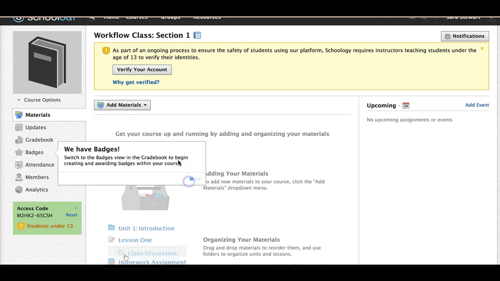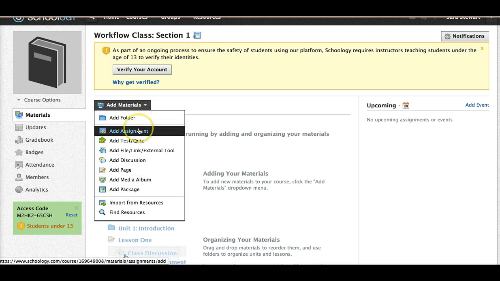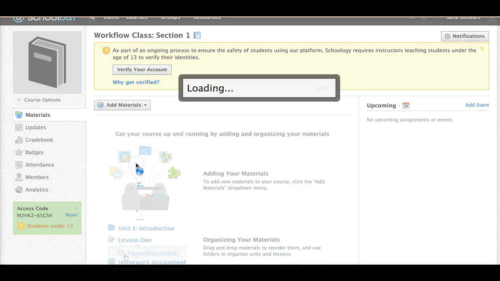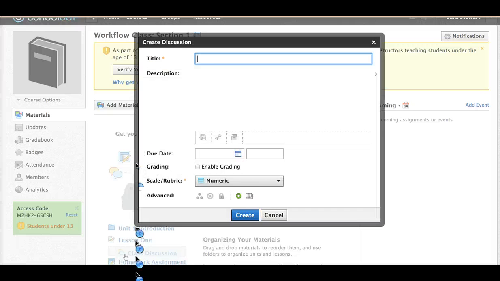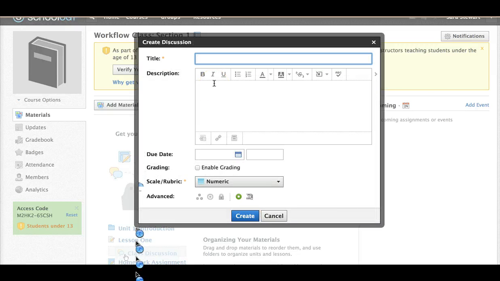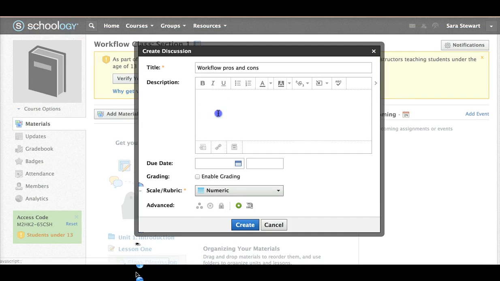Let's see what I have under add materials. I can add discussions, tests, quizzes, external files, discussions. Let's just go ahead and demonstrate the discussion. And we'll go ahead and make this our assignment for this tool. So workflow pros and cons. So after you've explored your resources that fit your needs for Schoology, what are the pros and cons?